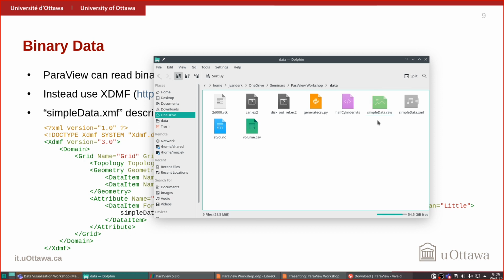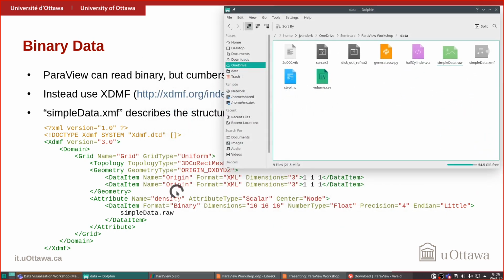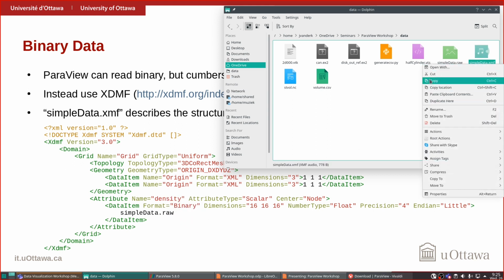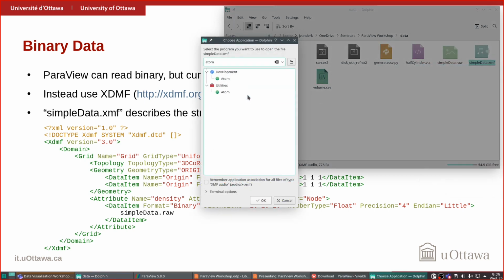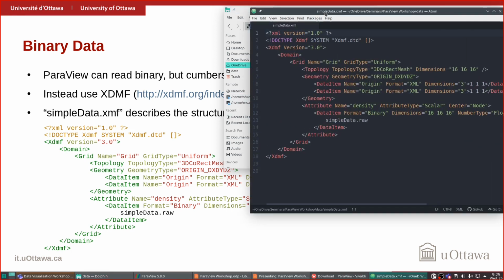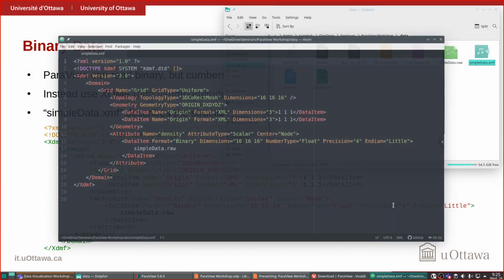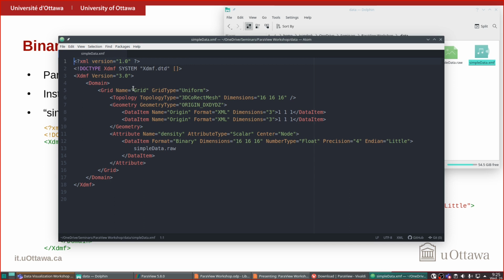So I wrote out the data, and here in XML, I describe what the data means. I can make it a bit bigger if I open the file. Let's open that in Atom. So that's my XMF file. So I'm saying my data contains a uniform grid, 16 by 16 by 16. Origin is at 1 1 1, and the spacing, the dx, dy, dz is also 1 1 1.